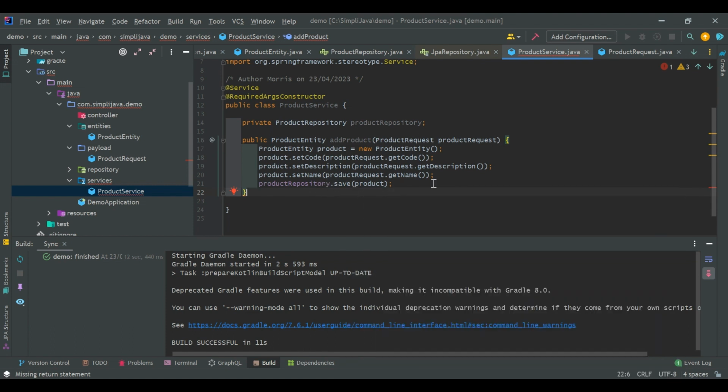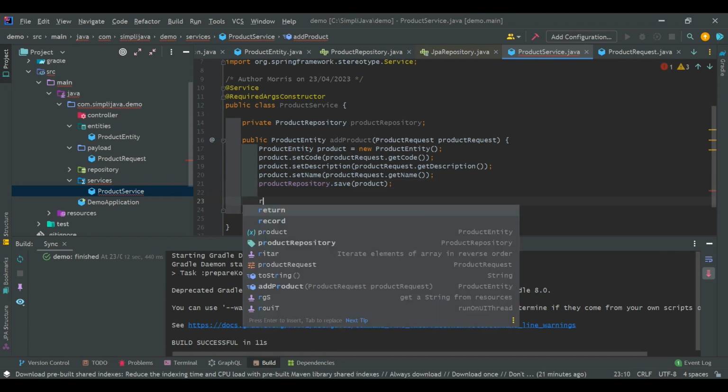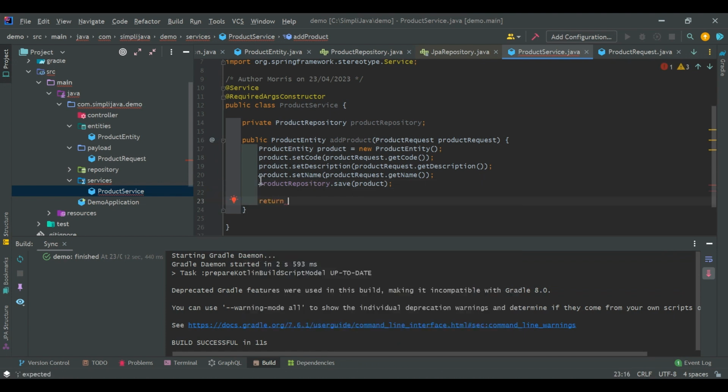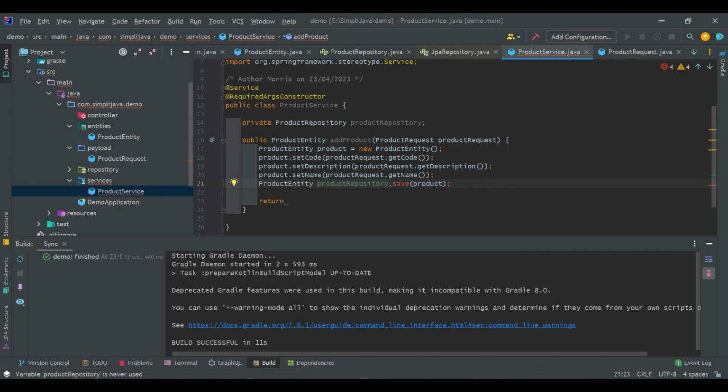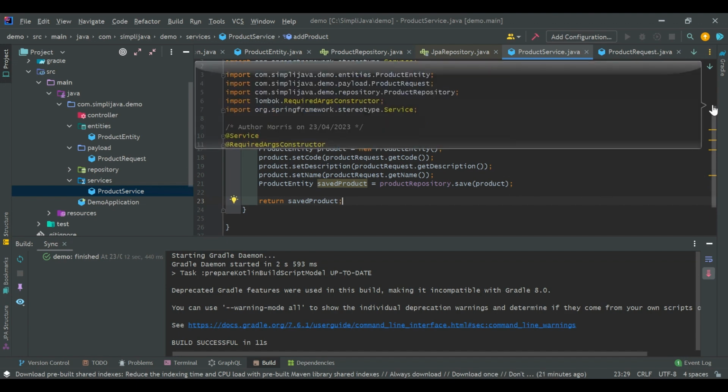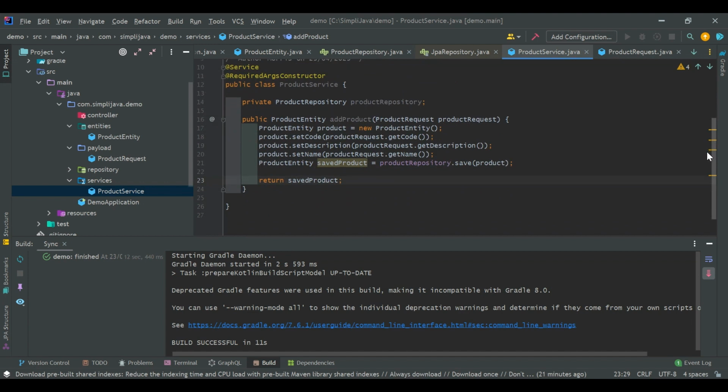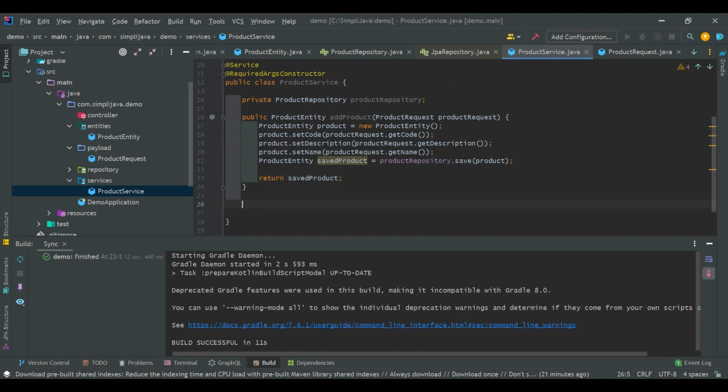And then after doing that, we need to return. So our return is, we say product entity savedProduct is equal to that, and here we return this. So at this point, we have saved, or rather added, our product. And then we'll create another method for updating.